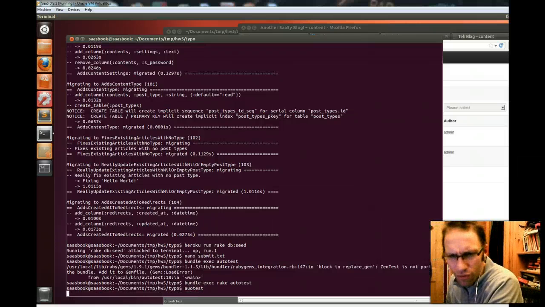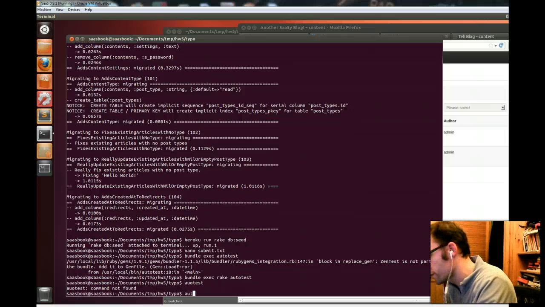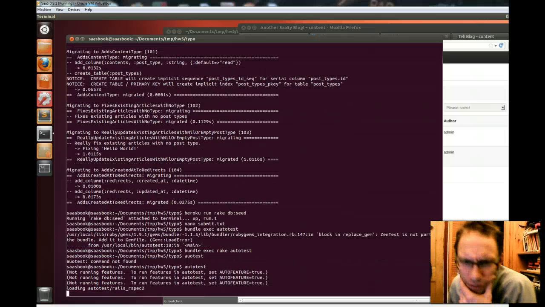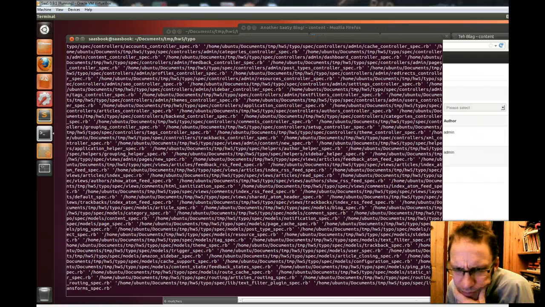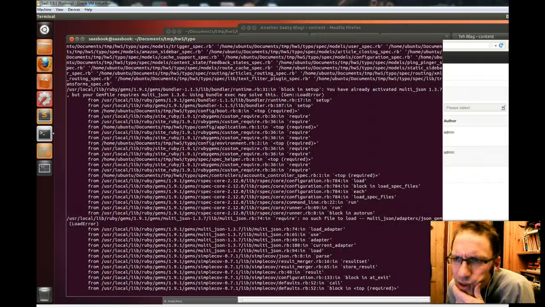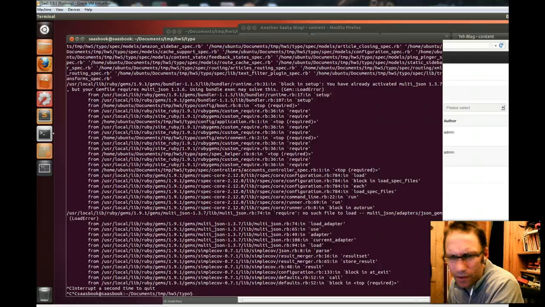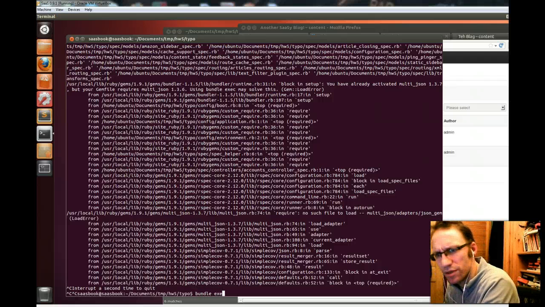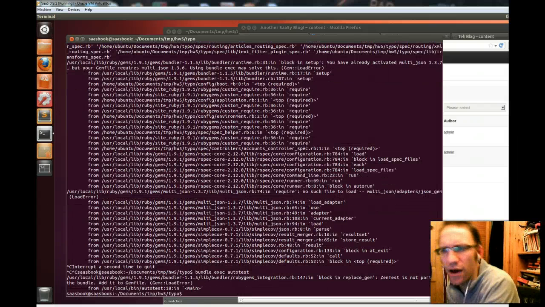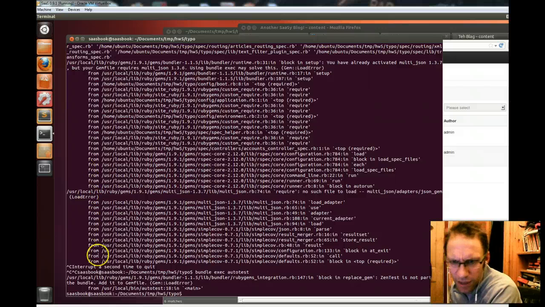I think if we just run it raw, like so. Interesting. Oh, it ran straight there, and okay, bundle exec may solve this. I seem to have a problem. The error that I got the first time around seemed to be that ZenTest, which is what I was getting the error about originally with bundle exec autotest, is not part of the bundle.